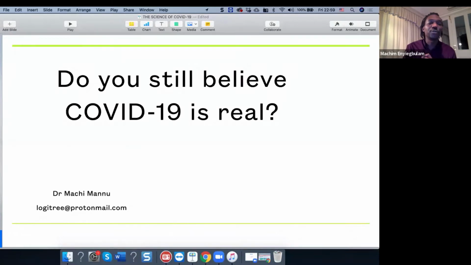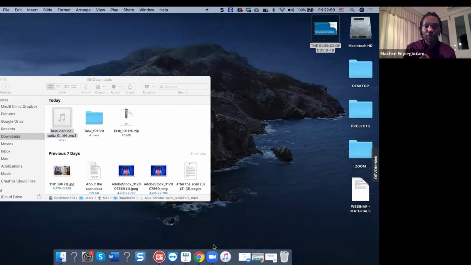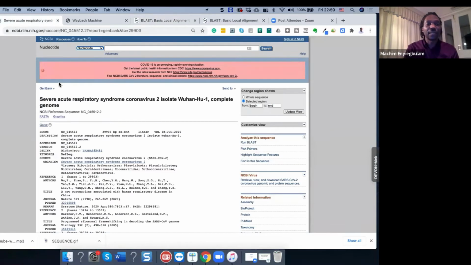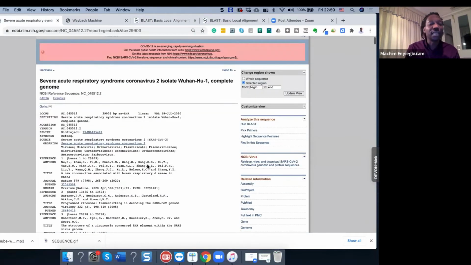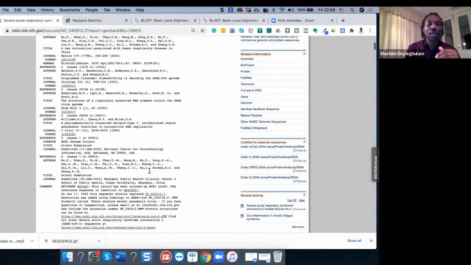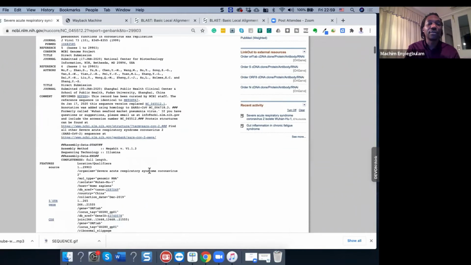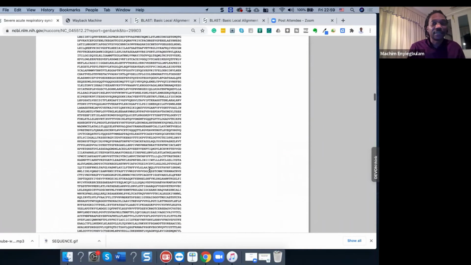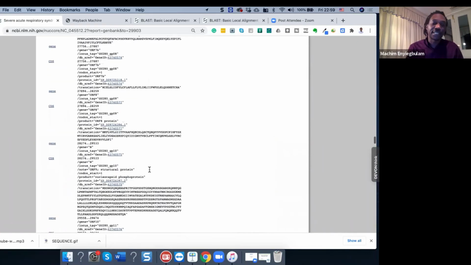So that's what we're going to do next. I'm going to minimize this program, and then I will just open my browser, and then let's do the search. This is a public database called GenBank. This is where you go to see the genetic sequence of anything, any microbe, human beings, viruses, bacteria.